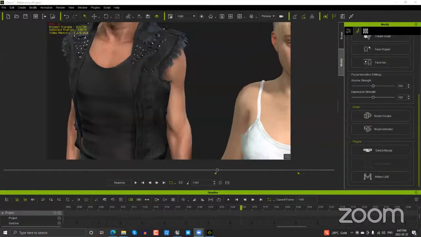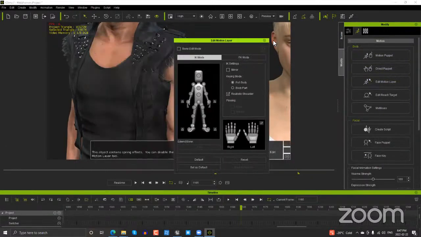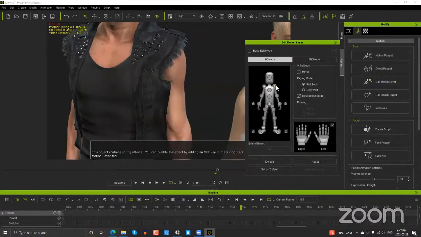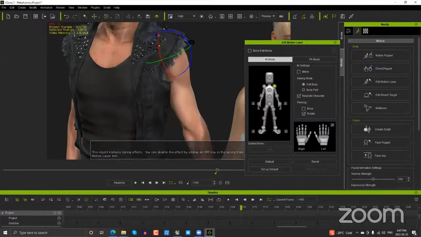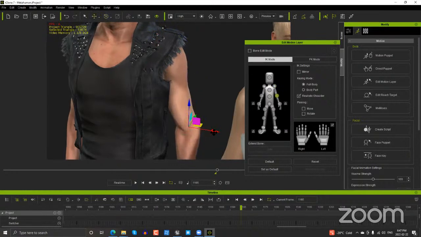Accidentally clicked on something. But yeah, you want to use the edit motion layer tool here. If your character's arm is ever into the mesh, then you just rotate it out. Okay. Use the edit motion layer tool to do that. Again, you want to do a better job than this, obviously, but yada yada. There you go.